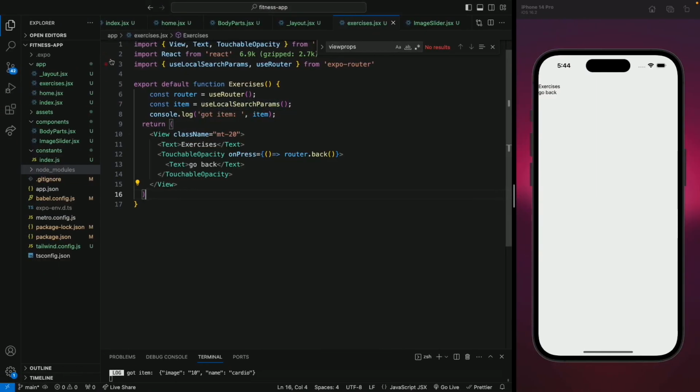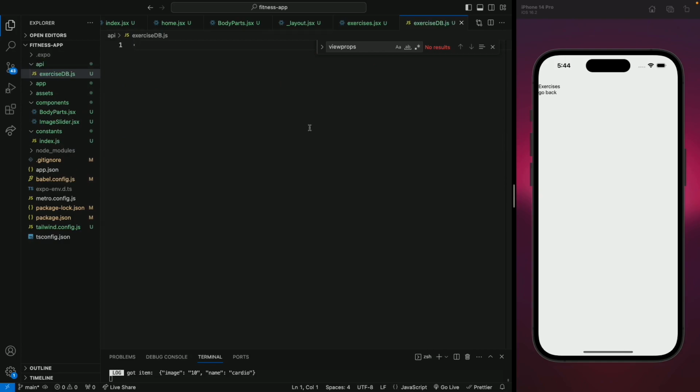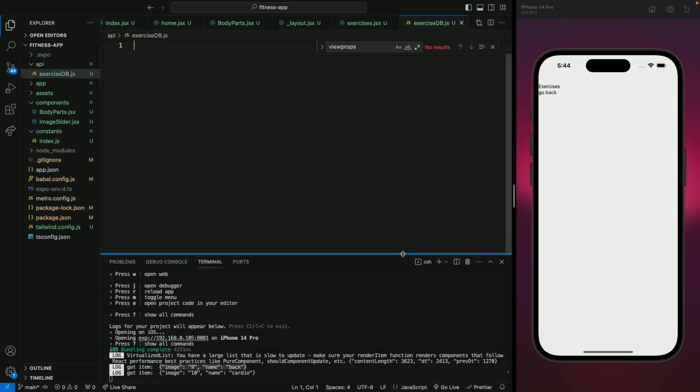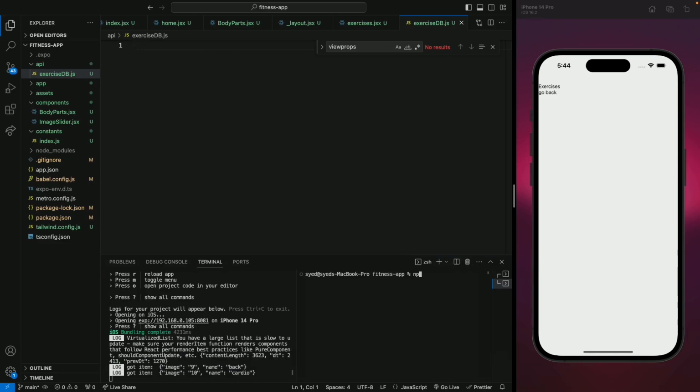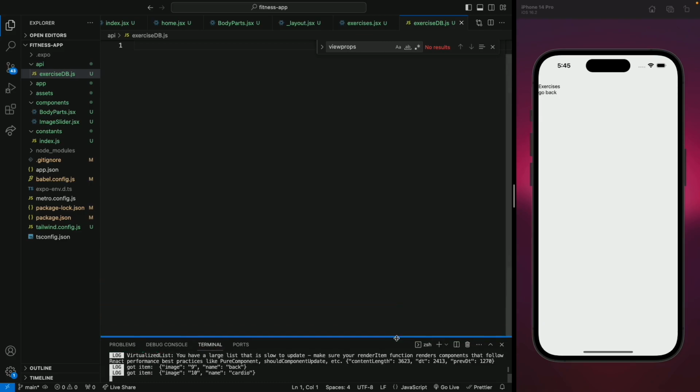So let's move to our app, and first we need to create a folder for our API. So let's create a folder, and inside this let's create a file exercise db.js. And to call the API we need to use a client, so let's install Axios. Open the terminal and write npm install Axios. Okay, it's installed. Now you can close the terminal and minimize it.